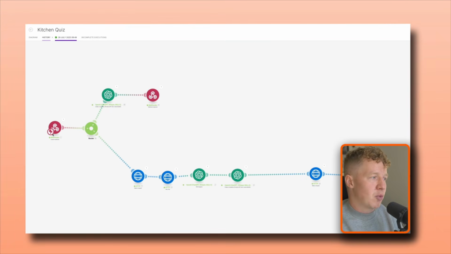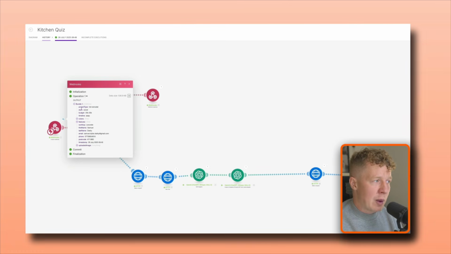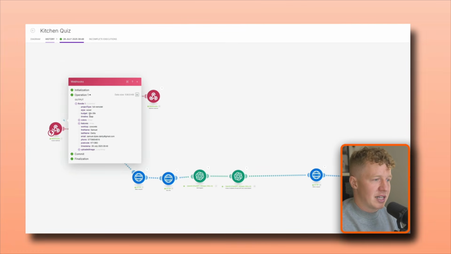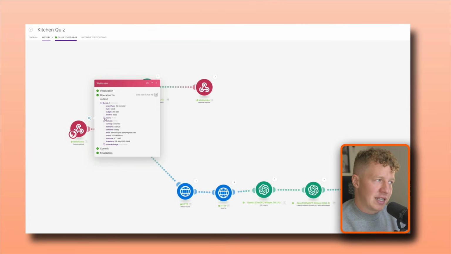However, anyway, you can see here we have our Make flow. So we have one input here, which is, for those of you who don't know what Make does, they're all essentially different modules that do different things. It's a bit like tools like Zapier, and it's an automations tool. So we've got our one webhook here, and you can see this webhook is pulling in, I'm going to zoom in a bit so you can see, the information the person's requested.